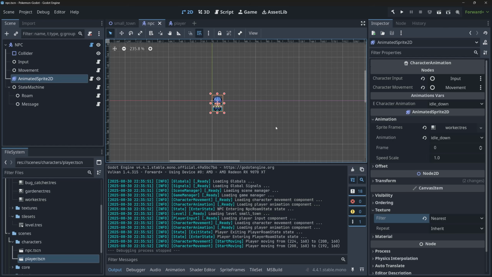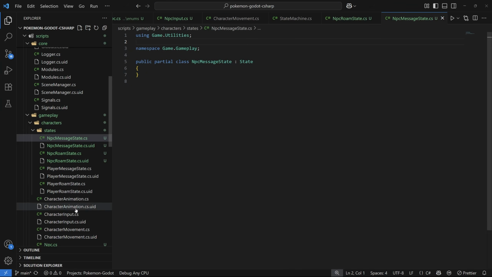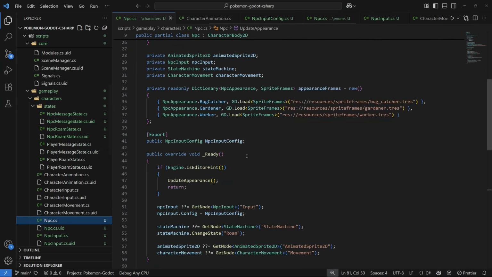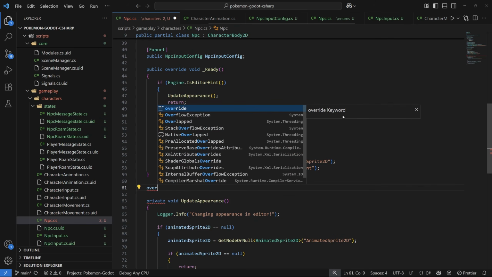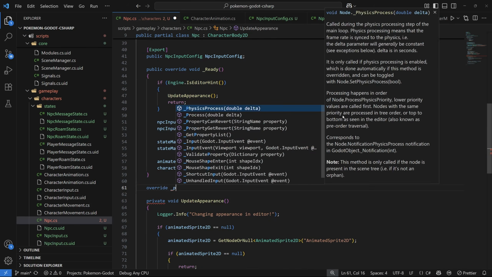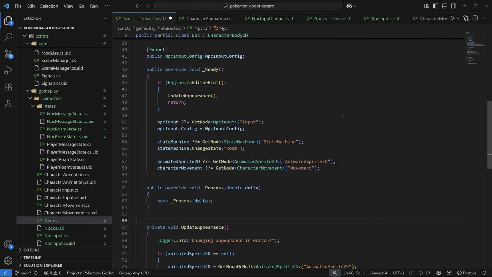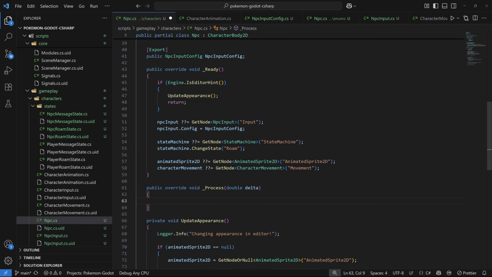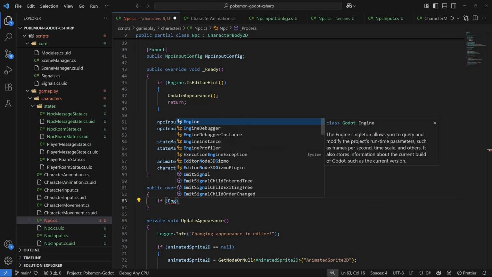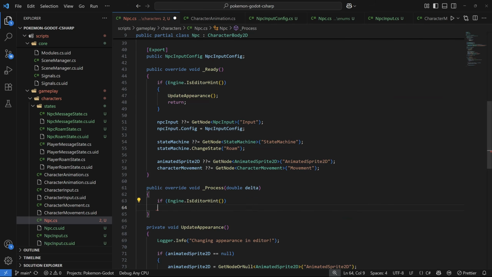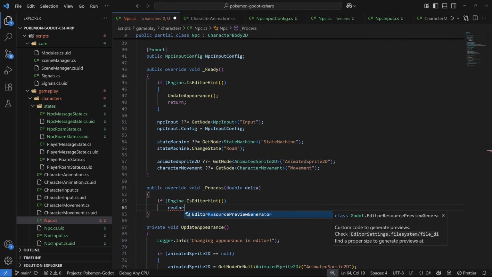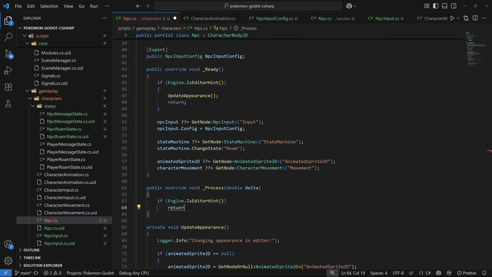And in order to fix the Z index, what we have to do is go to our NPC, and we have to override the process function. So let's do that. Inside of the process function, we're going to check a few things. First thing we're going to do, we're going to check to see if the engine editor hint is true. So if this is happening inside of the editor, I'm just going to return because I don't want to really do anything in this function here.